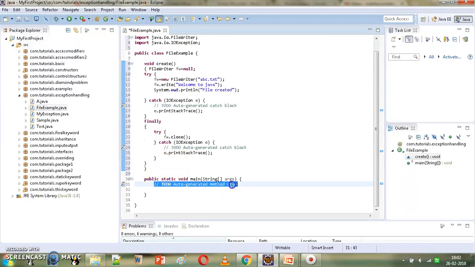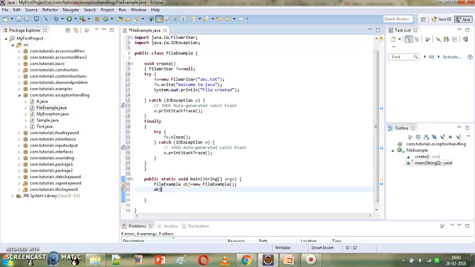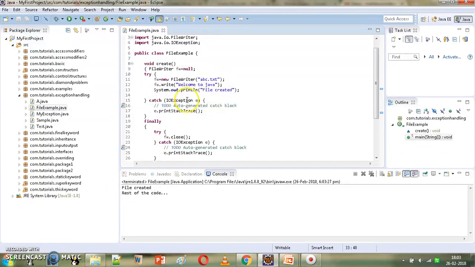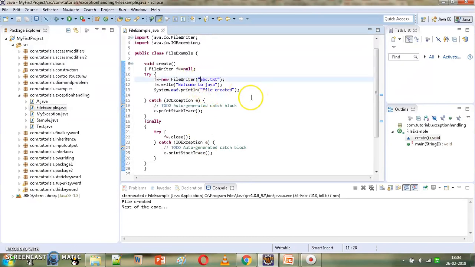Now we can code our main method. We will first create an instance of our class. We can add the rest of the code statement. So here we are creating this file and writing certain data to the file. Now let's execute this and check our output. We are getting here file created, that is, the file has been created successfully, and then we are getting the rest of the code.